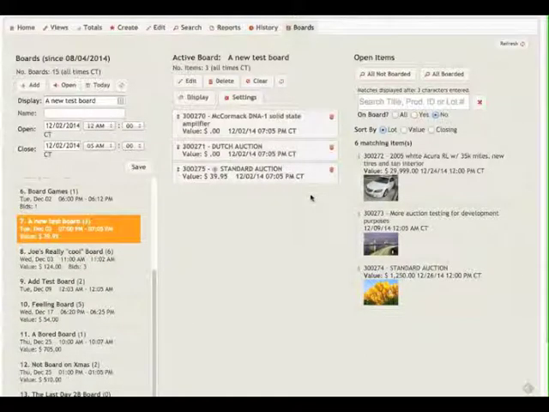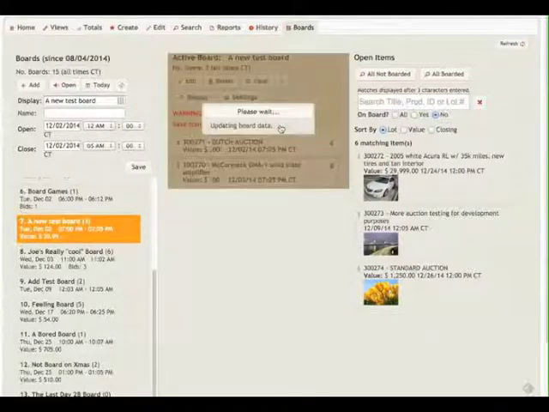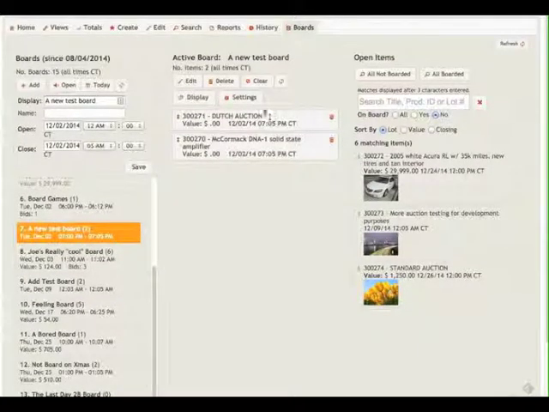Now, when you're managing the board contents, you can delete items using the trash can icon here, or you can reorder things like I mentioned. Just make sure you save your changes afterwards. With regard to deleting a whole board, you can do so here, or you can just clear the contents of the board if you want to delete everything at once that's on the board.